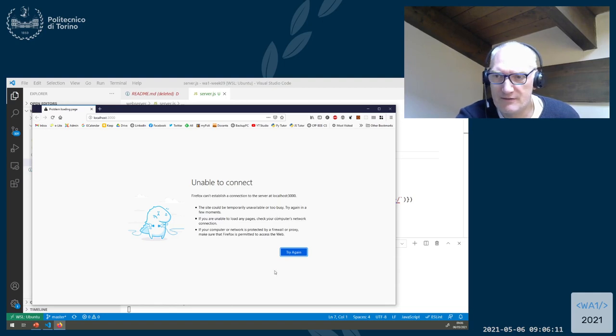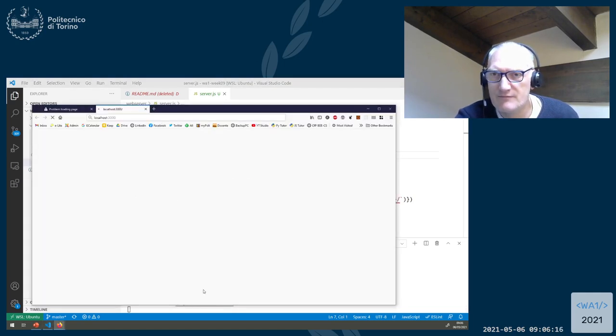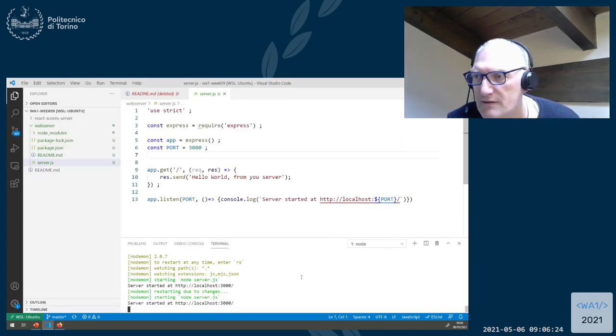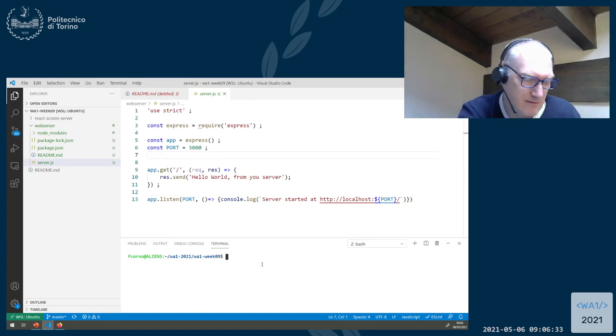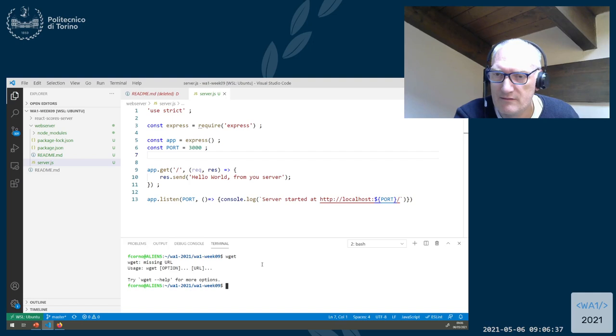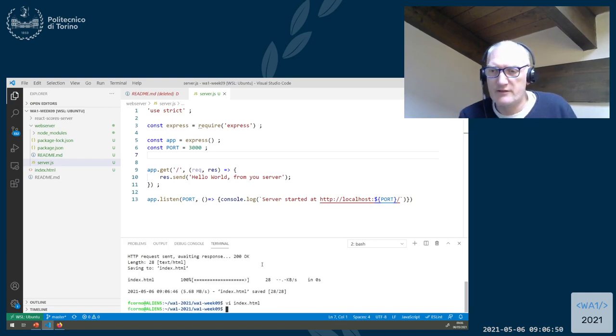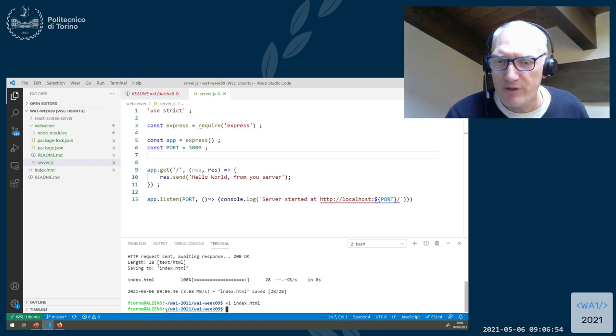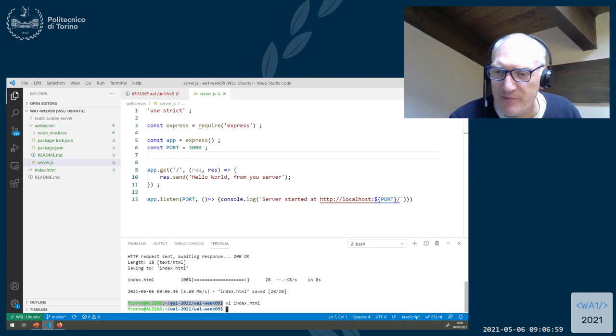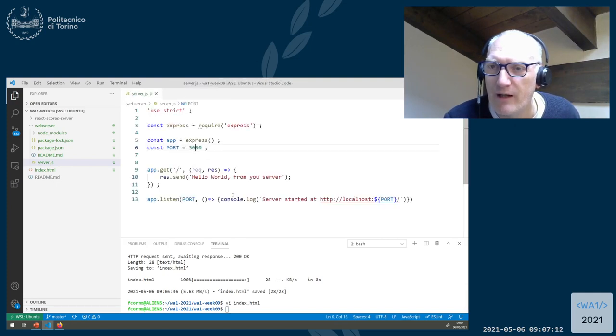Or not, depends. Localhost 3000. Sometimes there's a problem with the WSL. So let me just try localhost 3000. Yes, the server is working. There's something wrong with the forwarding of port 3000 from the Linux part to my Windows part. It's something that I'll try to correct, or to understand how it can be corrected. So it's just a Linux Windows issue.